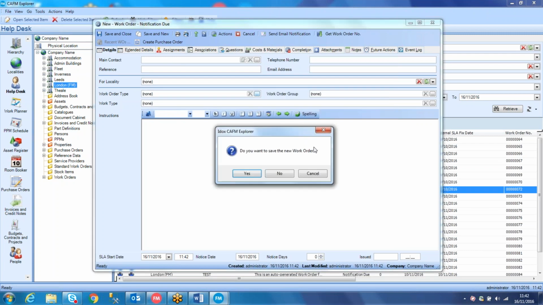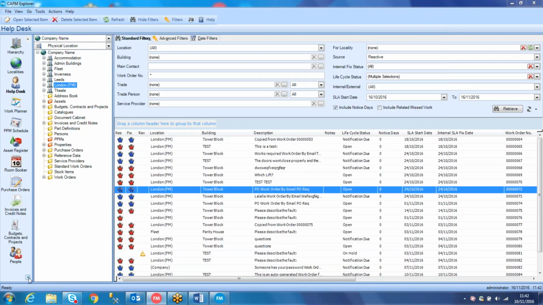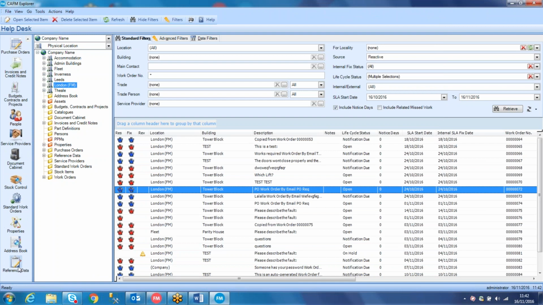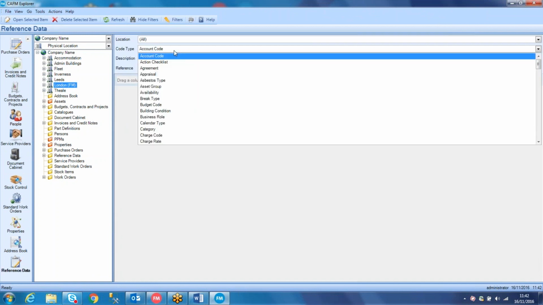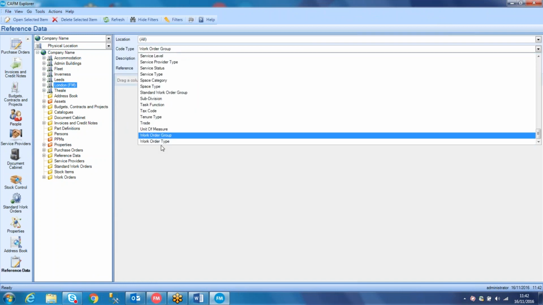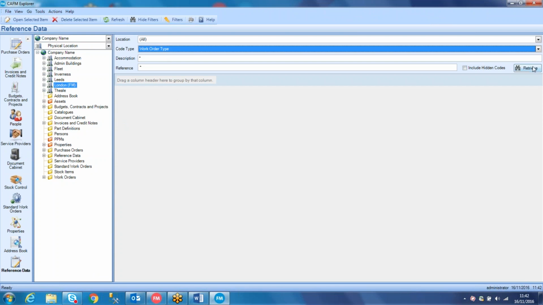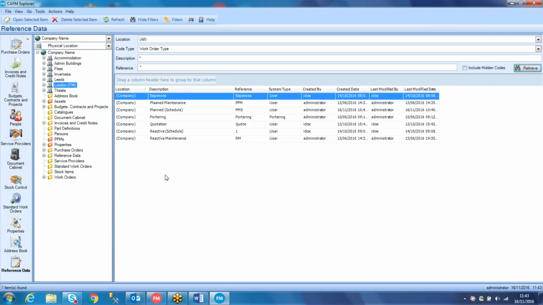If I close out of there and go to reference data here, go to code type, go down to work order type and click retrieve, I can add the data in here.